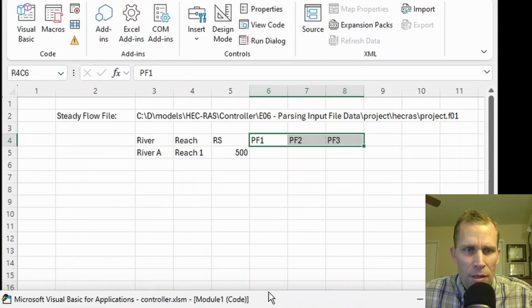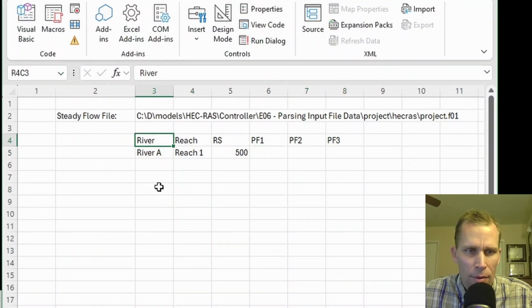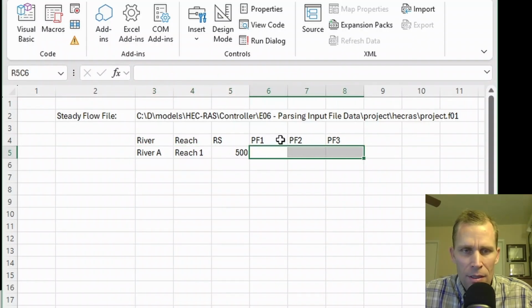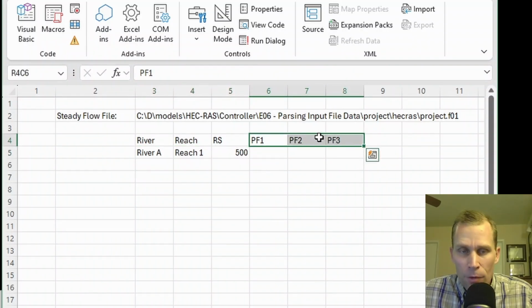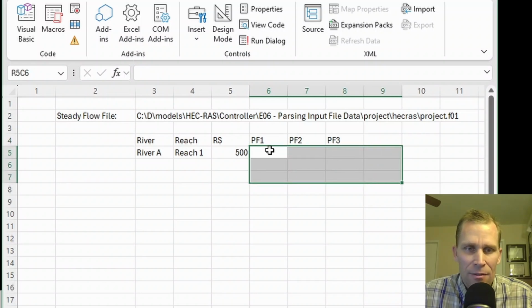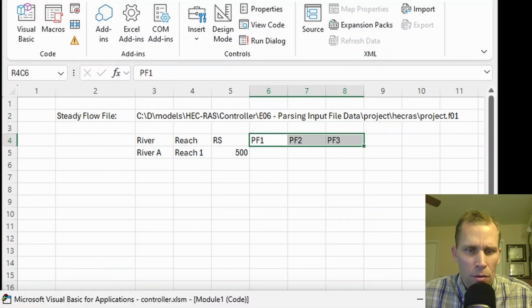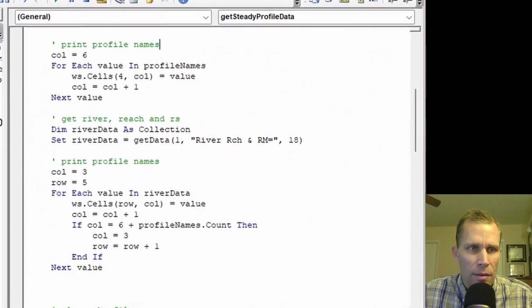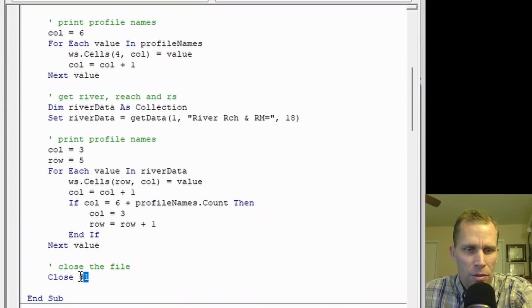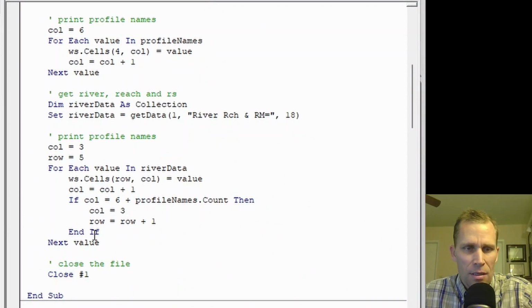So where that's taking place on the worksheet is everything below row 4, basically. I'm printing out the river name, reach name, river station, and then also the flow profile data based on however many flow profiles there are. This code should be flexible enough to read in the number of profiles and then extend the data as far as there are profiles. So that's kind of a high level right there on what this function does. In fact, the very end of it closes the file and then ends the subroutine.